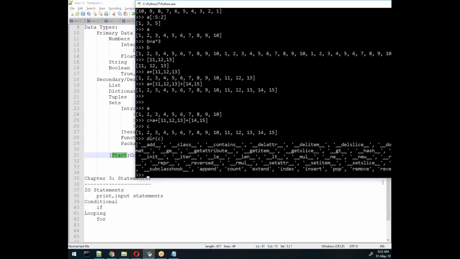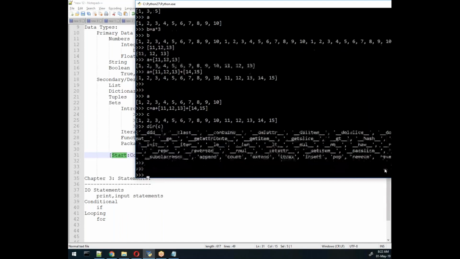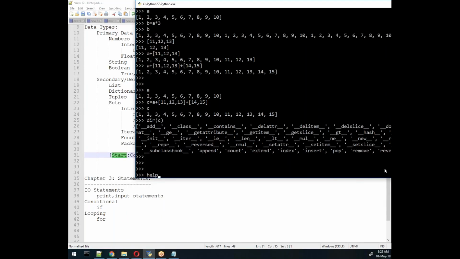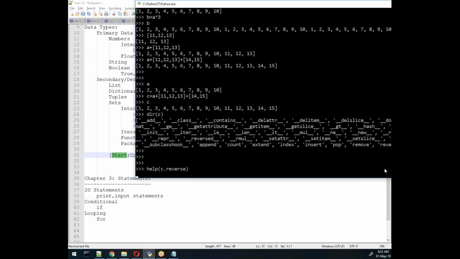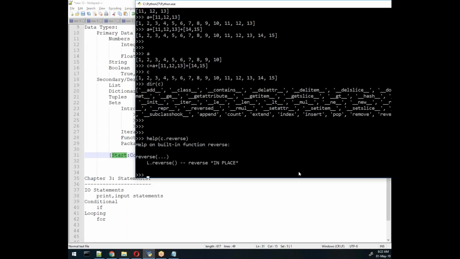So here we have the reverse method. If I want to know about reverse, what I need to do is help in brackets c.reverse. I don't know about reverse, so I'll write it like this, and it will give me complete detail about that. So here you need to write a collection and reverse, and it will not accept any argument, but it will reverse the order in place. So let me try this example.